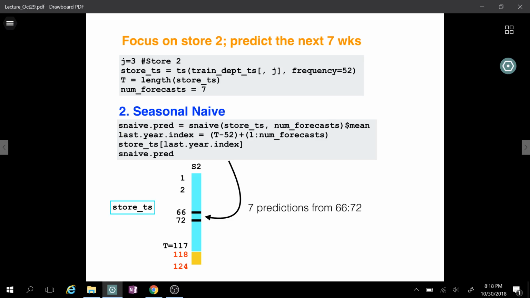So my last year index, you're going to find out that that's basically the index from last year, the row numbers for the weeks, if we look a year back.